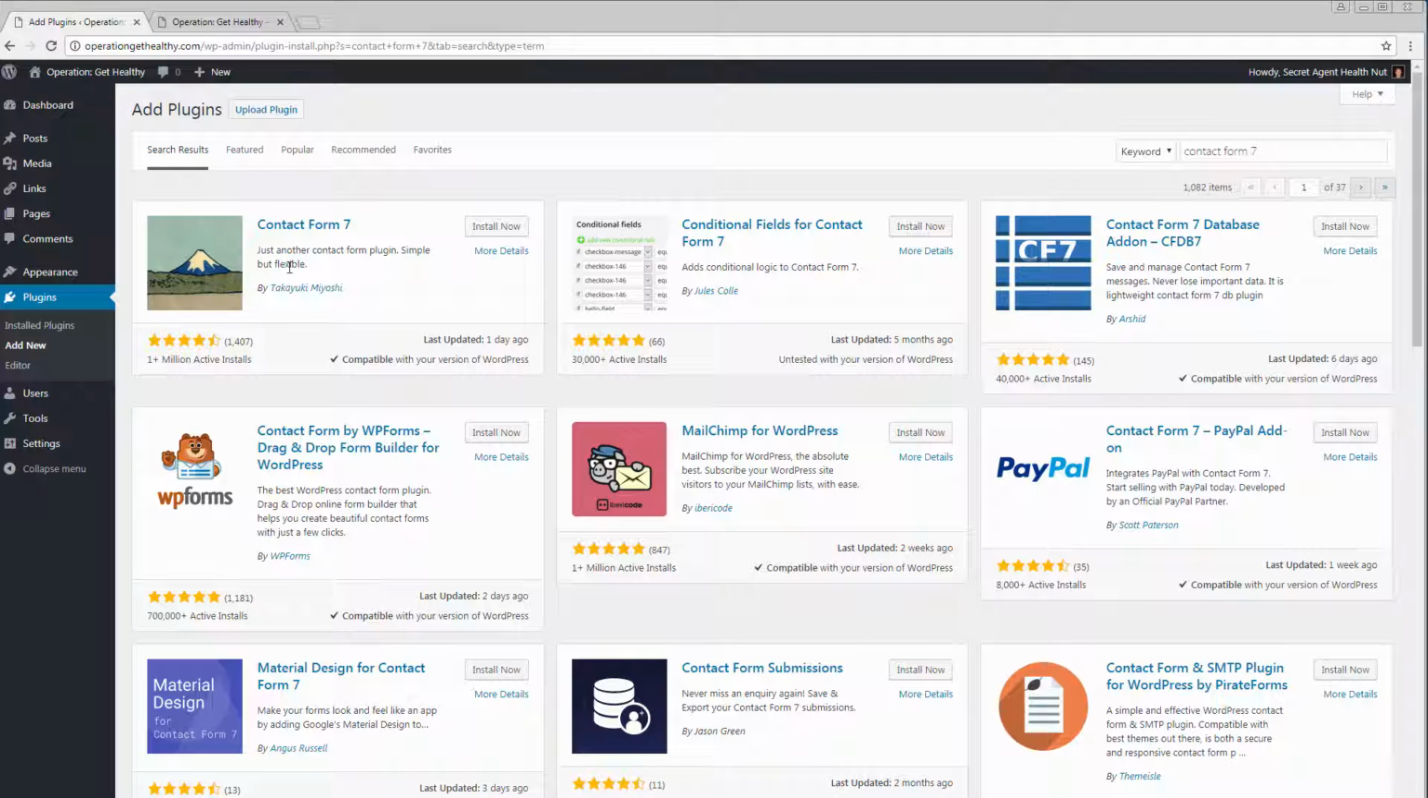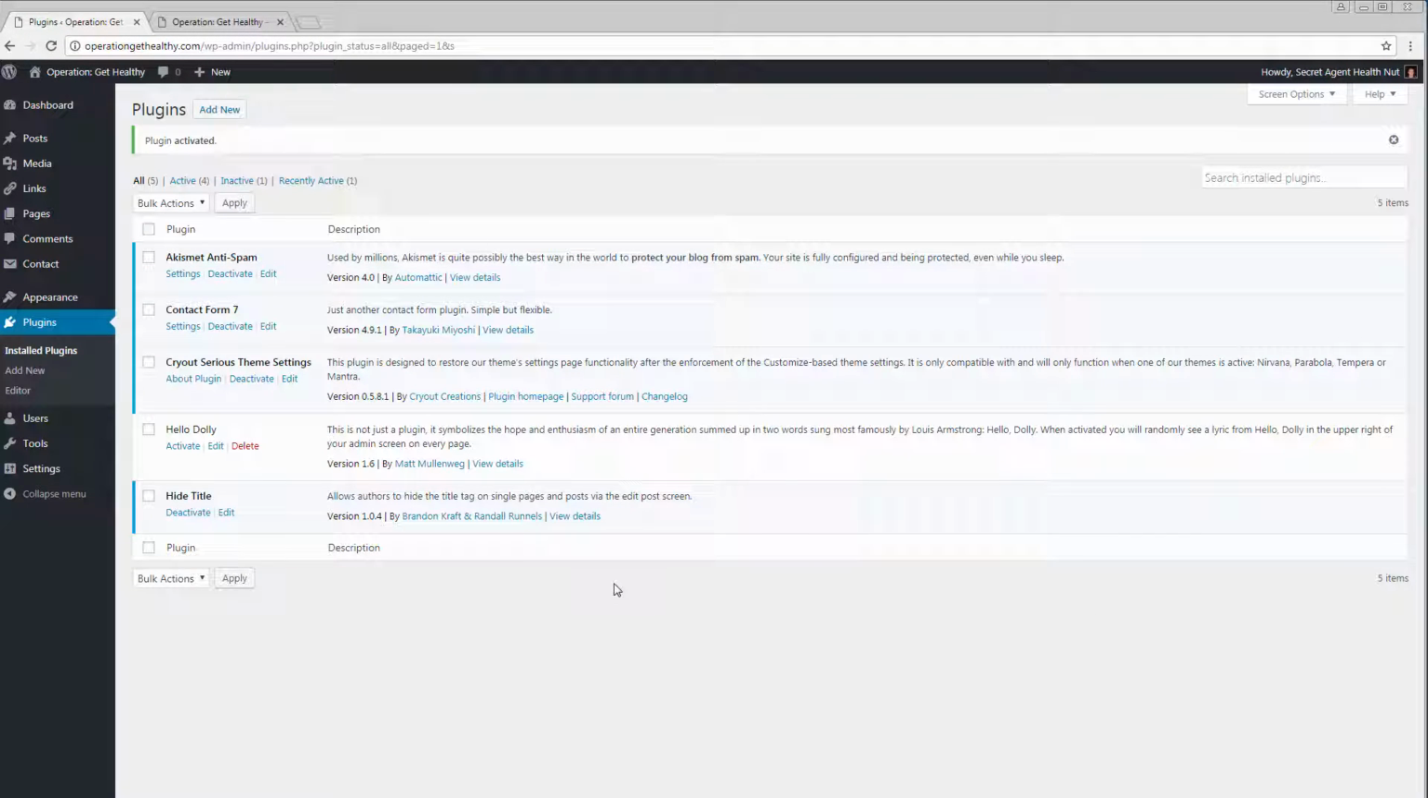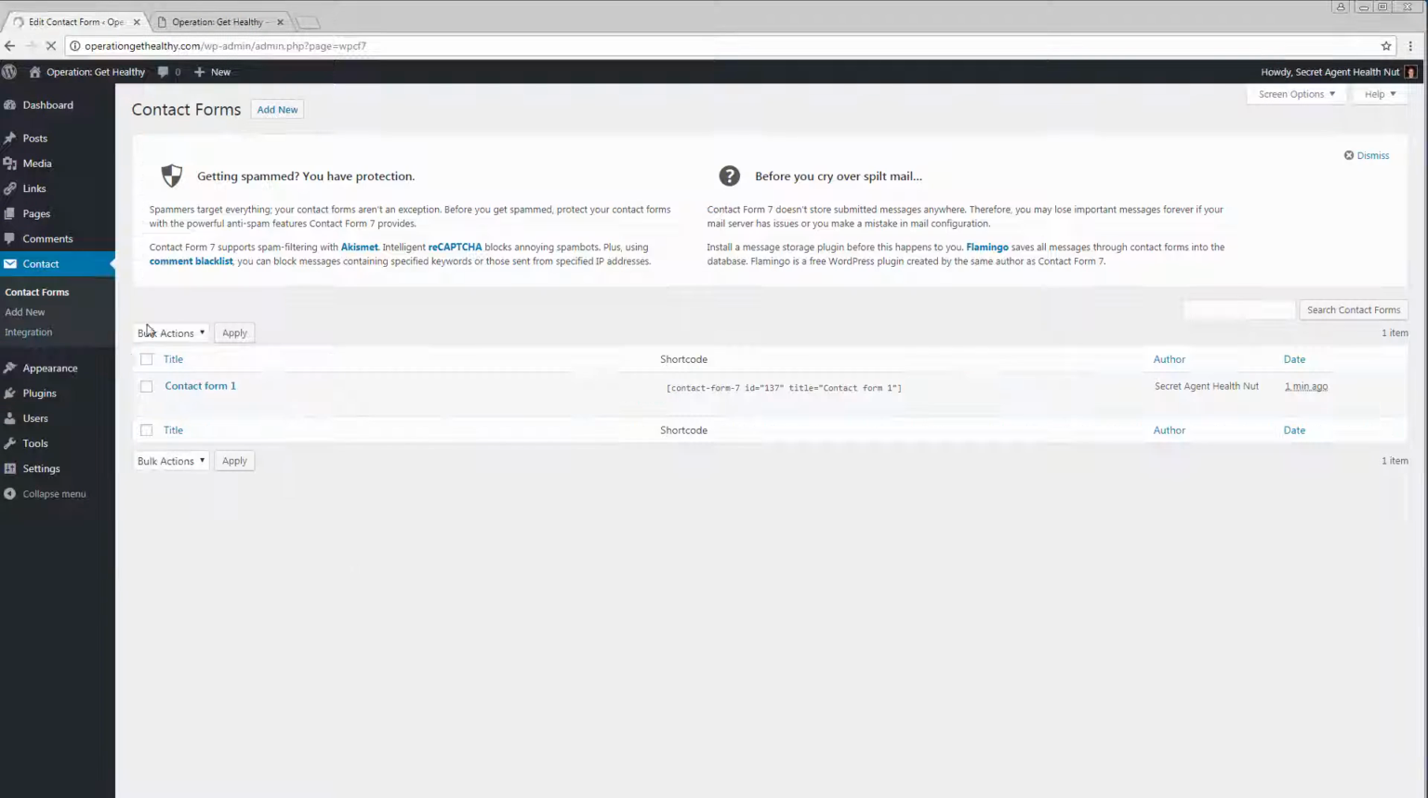So a contact form, simple but flexible. And that's what I want. I don't want to make things too complicated. So I'm going to click install. And now it's installed. Activate. And that's it. So now here I have Contact Form 7. So let's click on the settings.